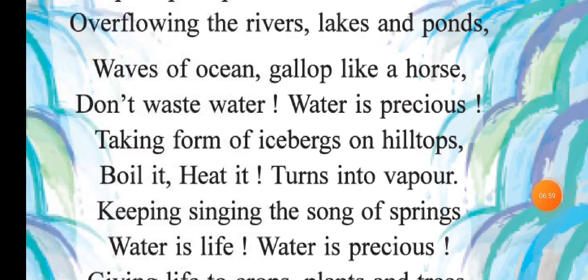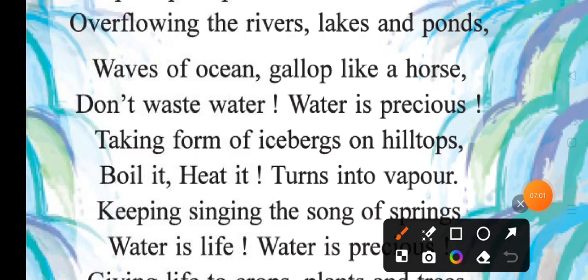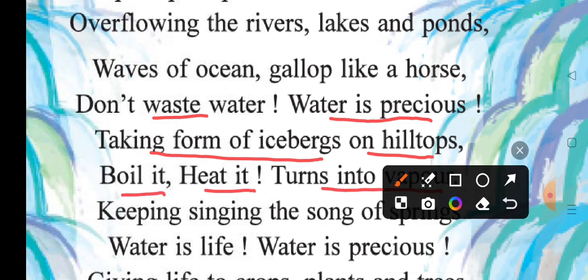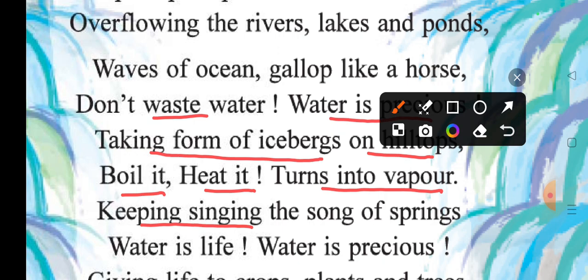So that's why the poet is saying that don't waste water. Water is precious. Now next line. Taking form of icebergs on hilltops, boil it, heat it, turns into vapor. Keep singing the song of vapor springs. Water is life and water is precious.